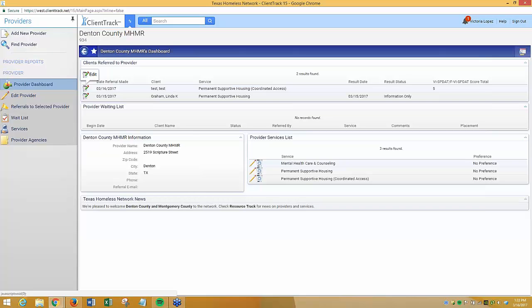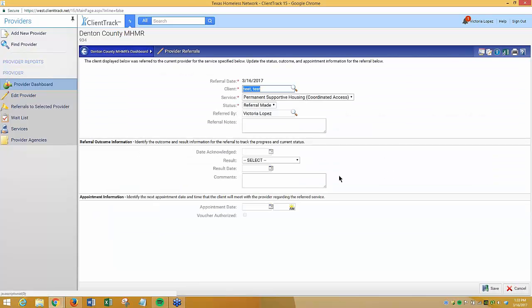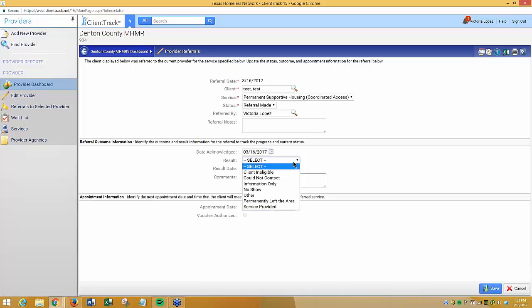So Denton County MHMR, let's say you check your referrals every day, right? Maybe every morning you check to see how many agencies or what agencies referred clients to you. And you have the client sitting in front of you. You click on edit for that referral. And you can say, okay, we acknowledged this today. The result was the client ineligible, could not contact, information only, no show. Let's say it was information only.